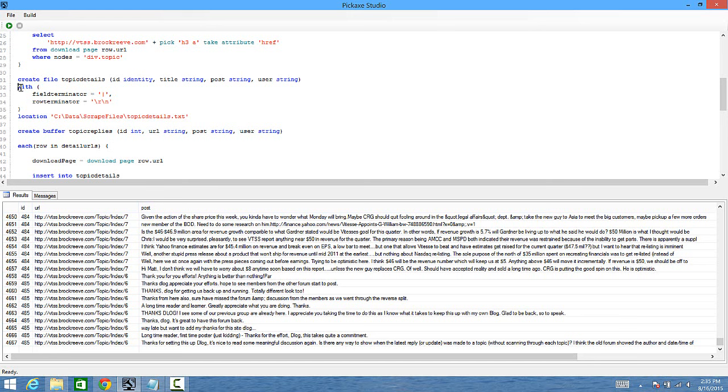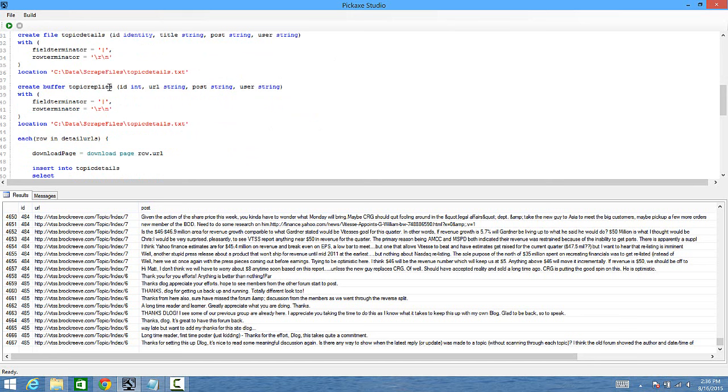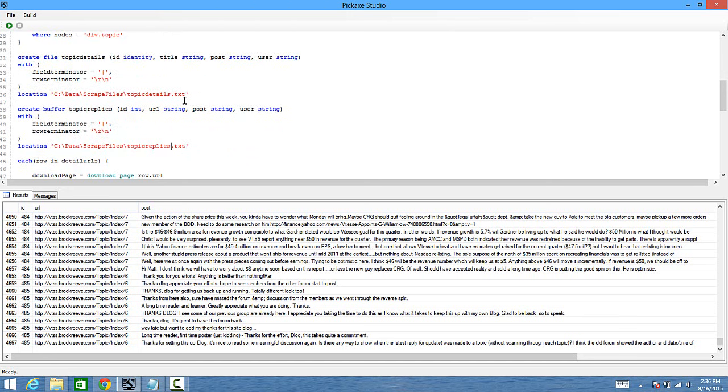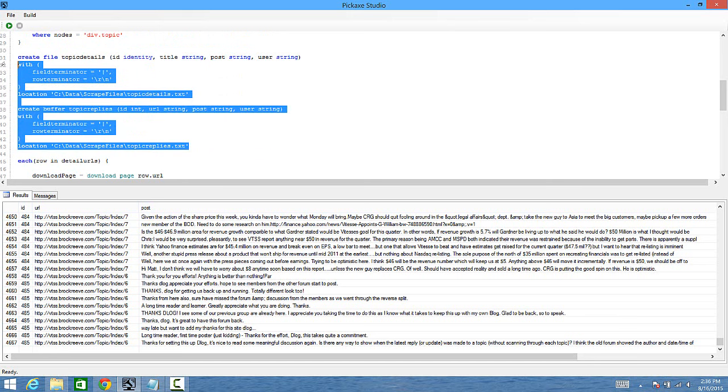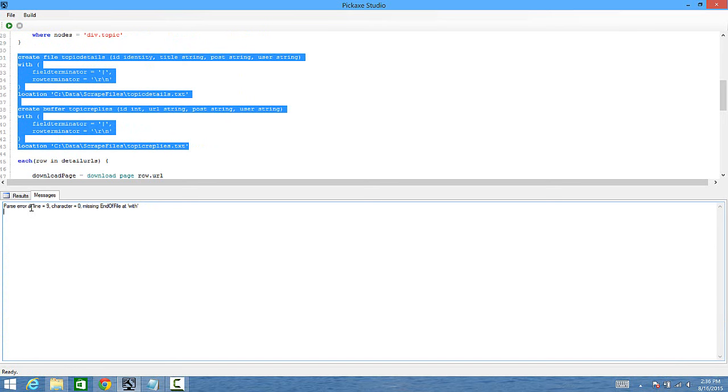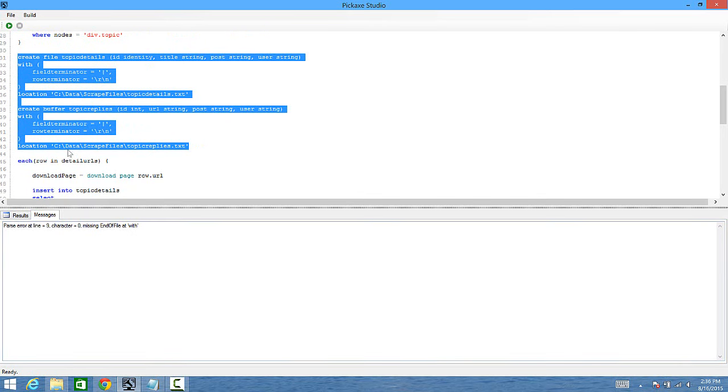Now I want to show how we can write these to a file. And this needs to be topic replies and topic details. Let's just see if I did that right. Let's highlight these and run it to make sure it worked. Parse error at line 9. When you get an error, since I only highlighted these statements, it's going to be line 9 within these highlights. So I just have to go 1, 2, 3, 4, 8, 9. So it doesn't like this.